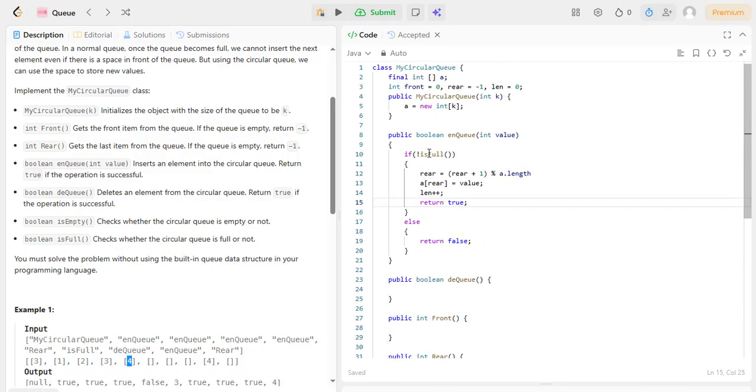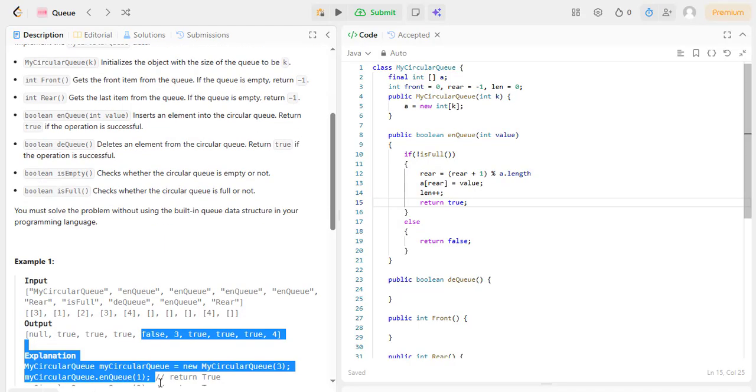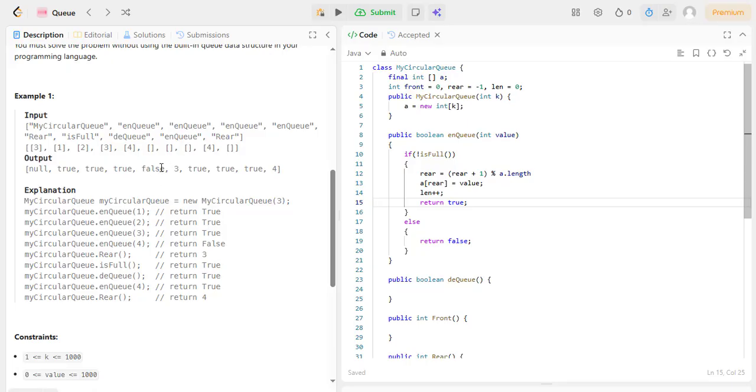So it returns true. Not of true is false. So I'll go to the else part. It returns false, saying that the queue is full. I cannot insert an element inside my queue. So the enQueue method will return false. So here I have not inserted the element. That is why I have written false here. See here, I have written false.